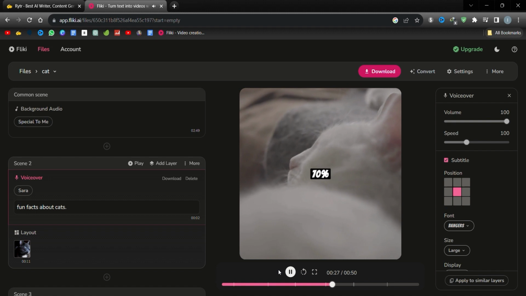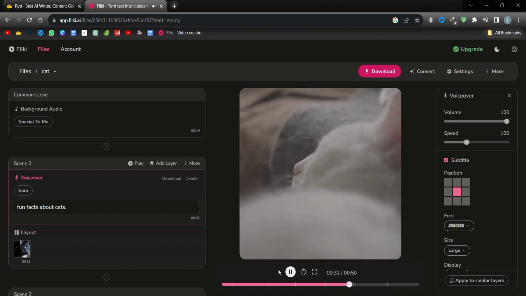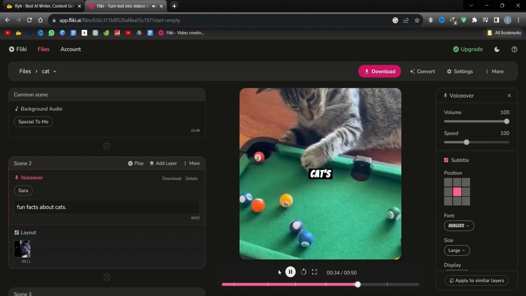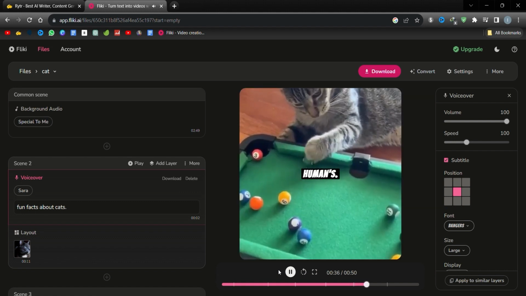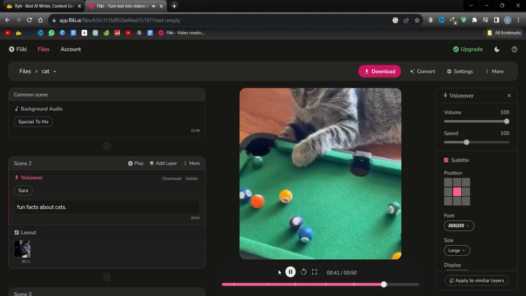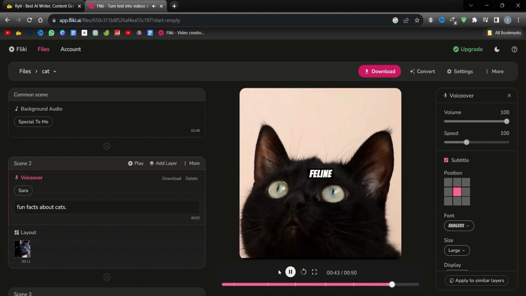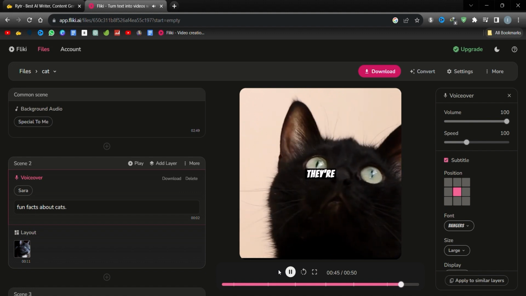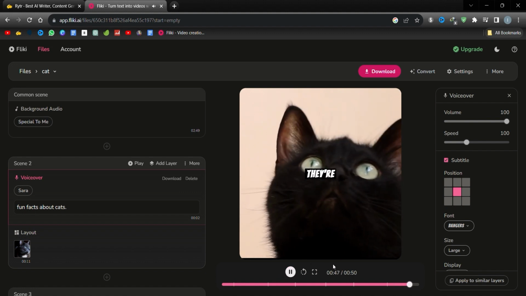Interestingly, cats spend 70% of their lives sleeping. That's a lot of cat naps. Lastly, a cat's brain is 90% similar to a human's. So, they're just like us, but furrier. Discover more about your feline friends. Cats, they're more than just cute. They're fascinating.